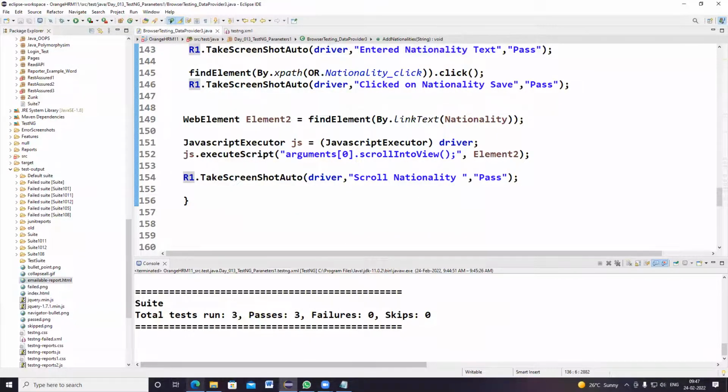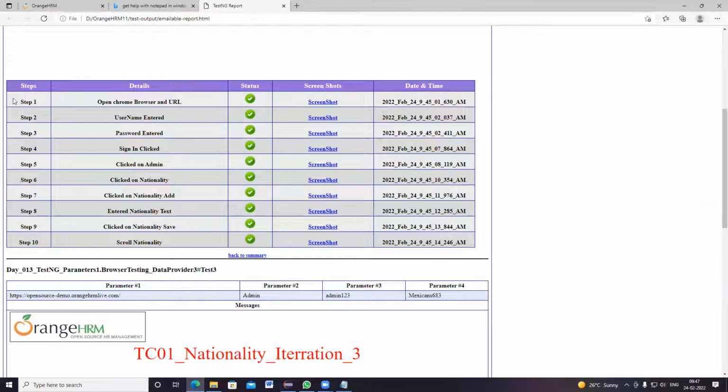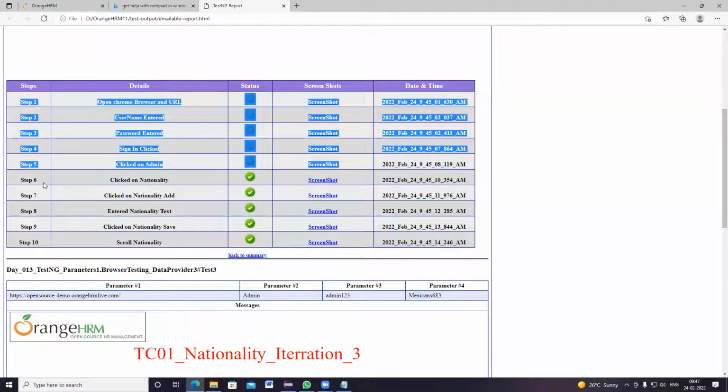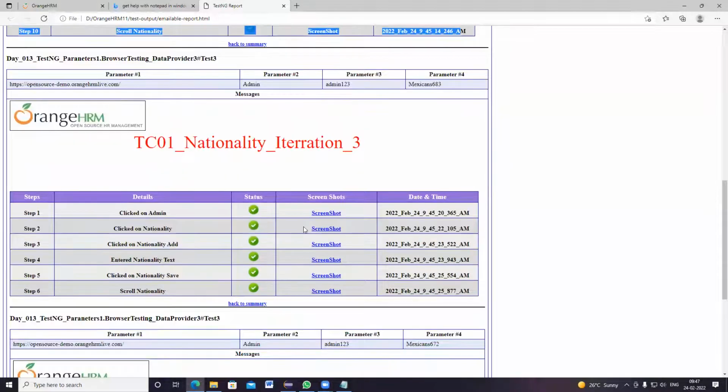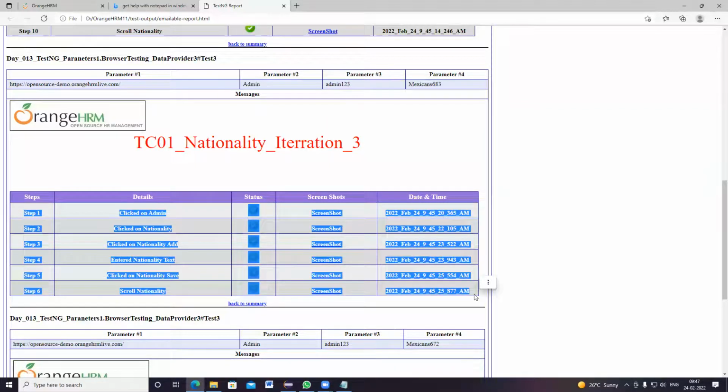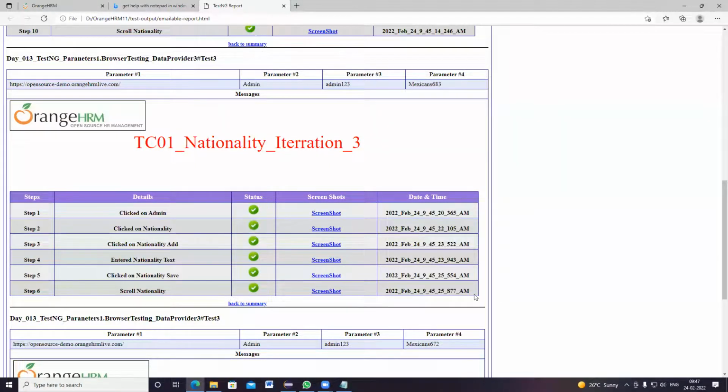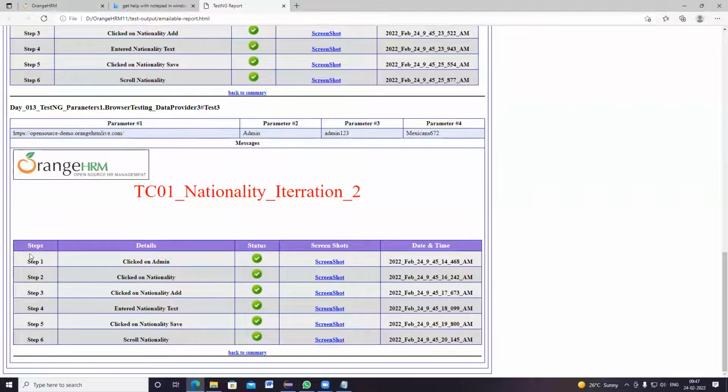So that means during the first iteration, it is capturing login screenshots and add nationalities screenshots. And during the second iteration, I am calling only the method add nationality, so it is capturing only the add nationality method related snapshots. And during my third iteration, it is capturing only one. So that is the way I want to execute my data driven test. It's executed like that. Okay.